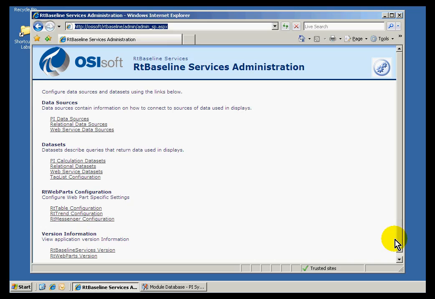Whether or not an RT Web Parts user can make use of these RT Baseline Services administration options is controlled through a couple of different security settings. What we're talking about is creating relational data sets that look at data in a relational database, for example, or configuring table or trend configurations, coming up with customized templates for trends and tables. That's part of the RT Baseline Services administration. And as I said, we control that through a number of different security options.